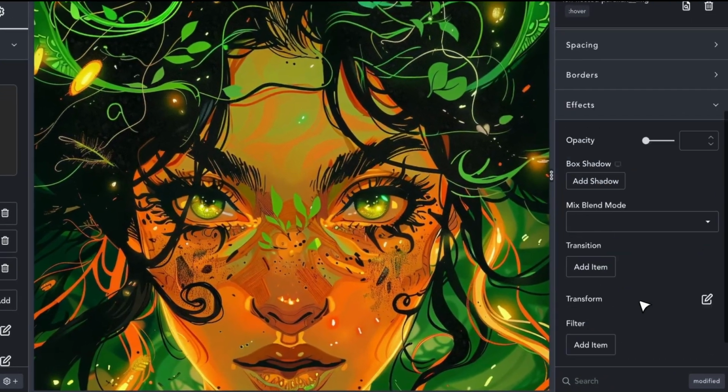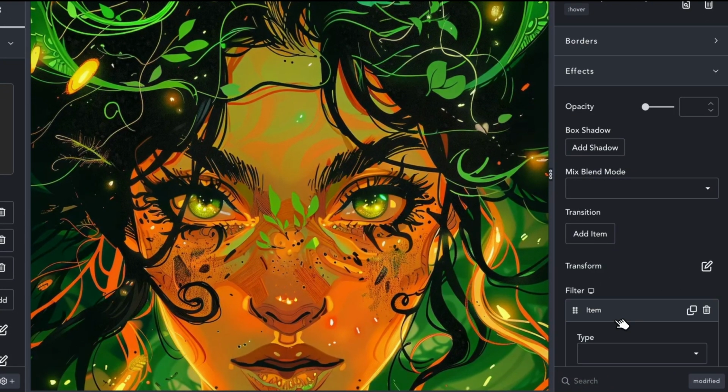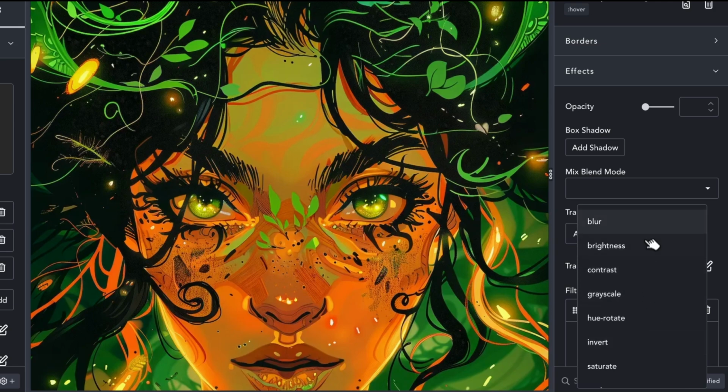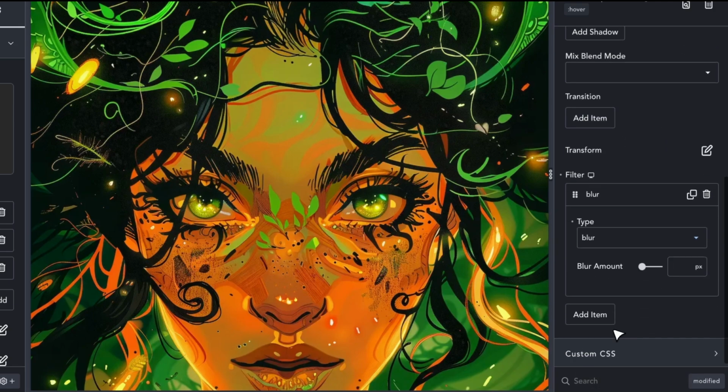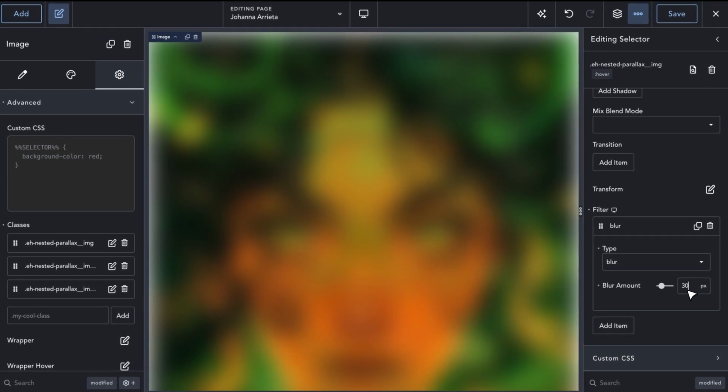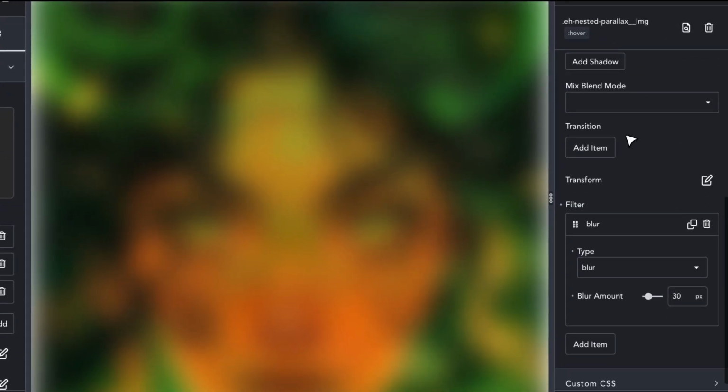On the common CSS class, we'll edit the selector and apply a blur filter. The blur filter will fade the edges of the image. To fix this, we can apply a scale transform.